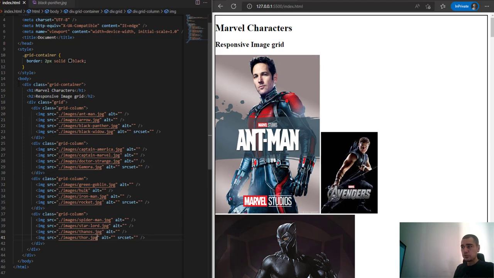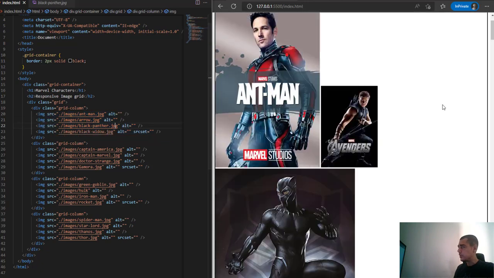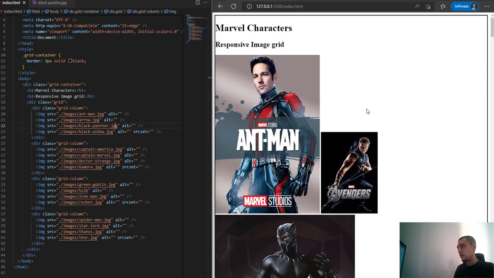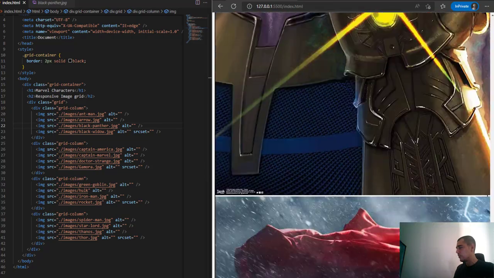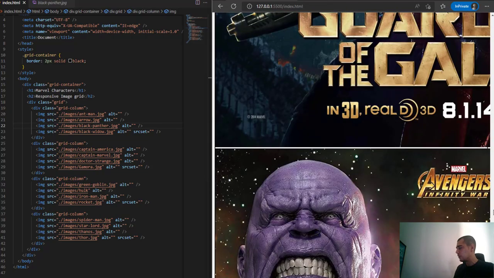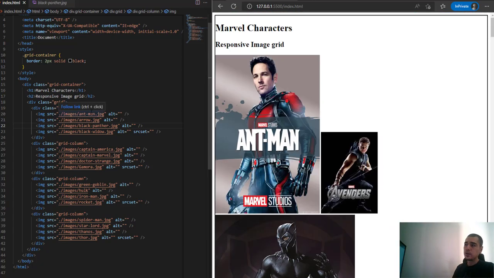At the moment, the structure of the whole project is a grid container, 2 headers at the top, and another div that's called grid. Inside this grid, I have 4 columns, each column with a class of grid column. In every column, there are 4 images. And at the moment, without any styling, this is how it looks. So we're obviously gonna have to do some styling for it to be a responsive grid like the one that I showed at the beginning.